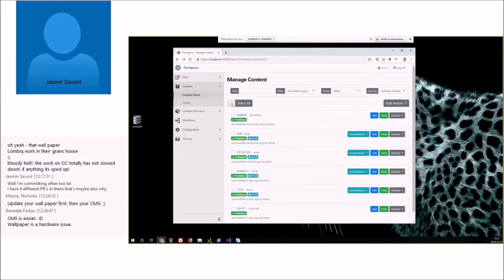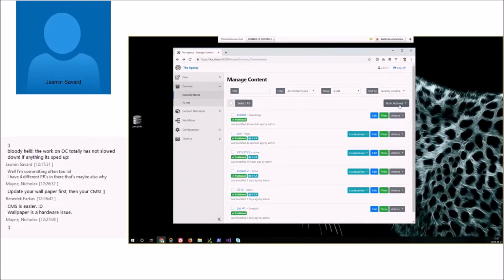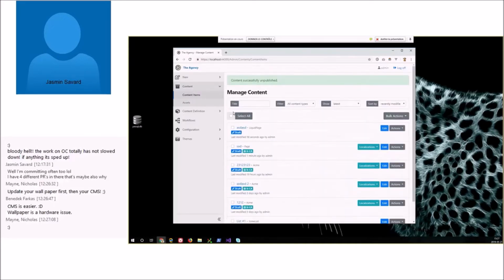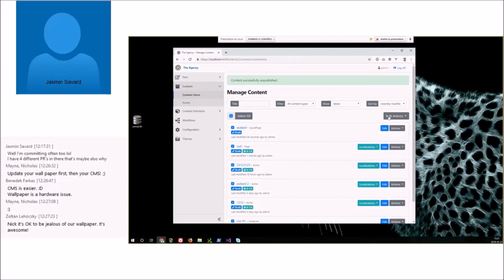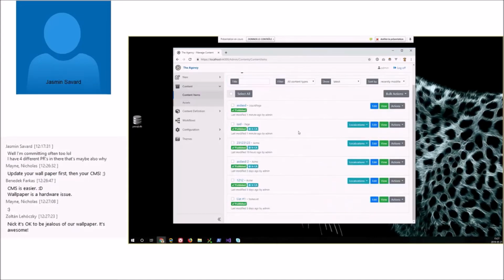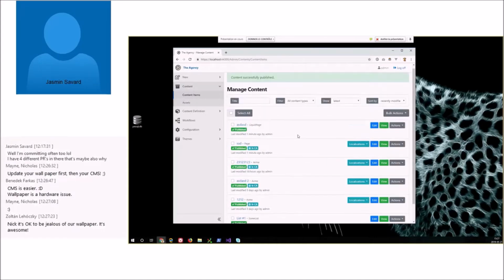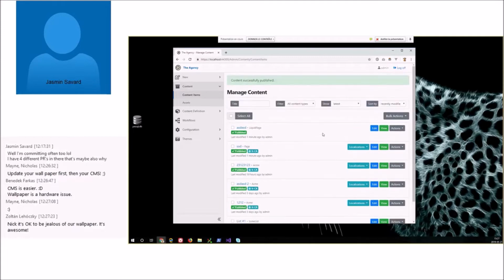And I added the select all. This was not implemented. I think the controller action was there, but the buttons were not there, so I just added them. We can unpublish them all and publish them all. That's about it. That's great. It was fast. Good. Yeah, it's really fast.